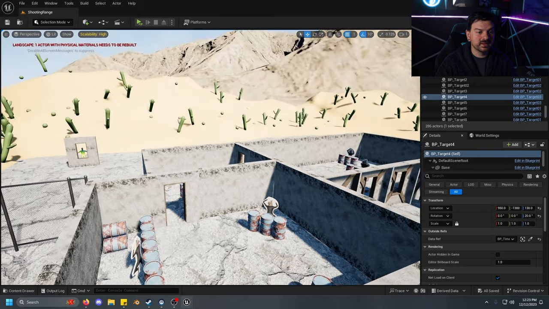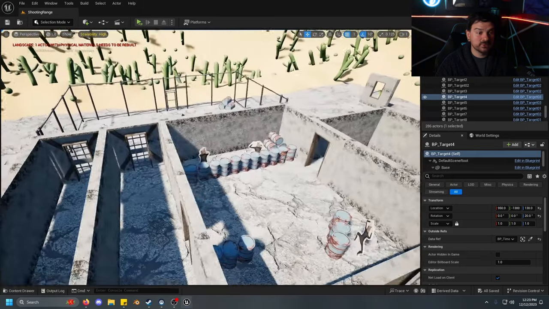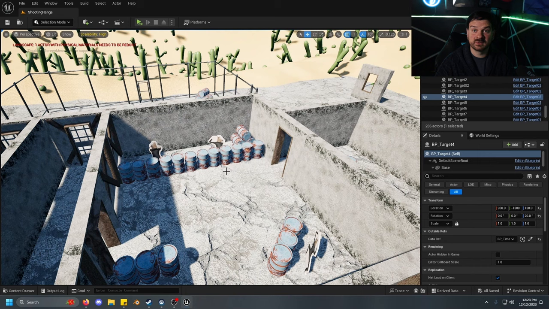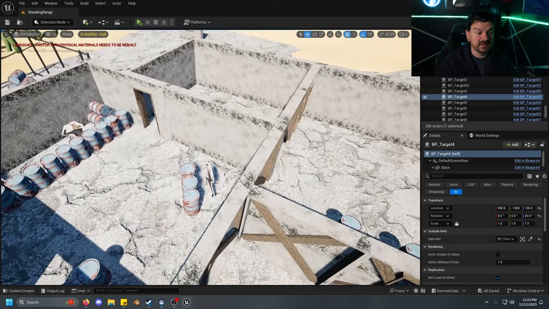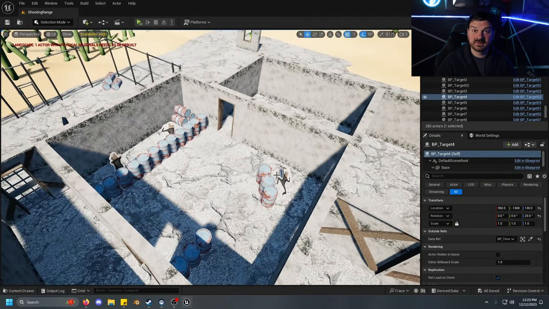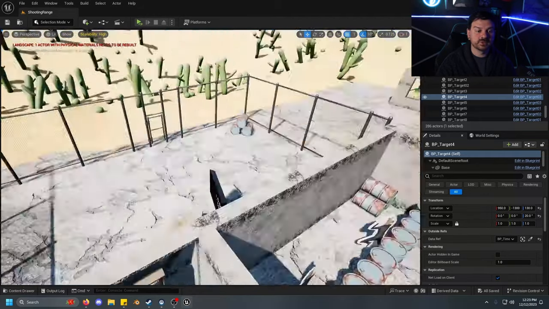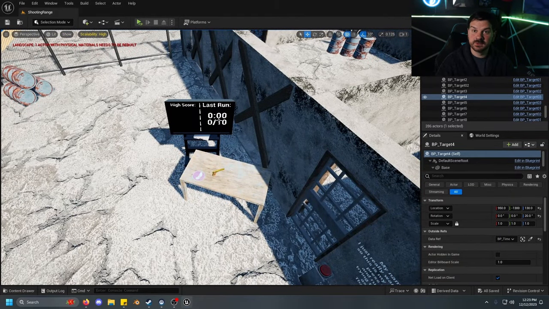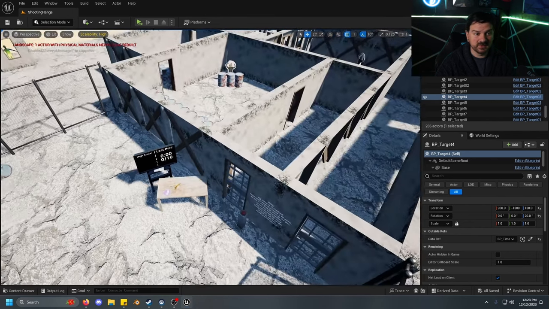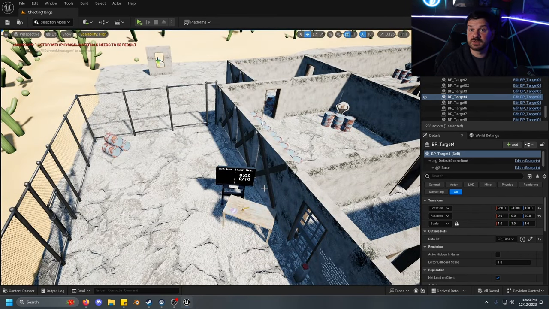Every single one of the target dummies is just sending a true or false statement on whether or not it's been knocked over. If it's been hit, then it's going to send an interface saying, yes, I've been knocked over, which then gets referred to on the timer, which was what I was explaining earlier. This will show up as you've knocked over this many targets.